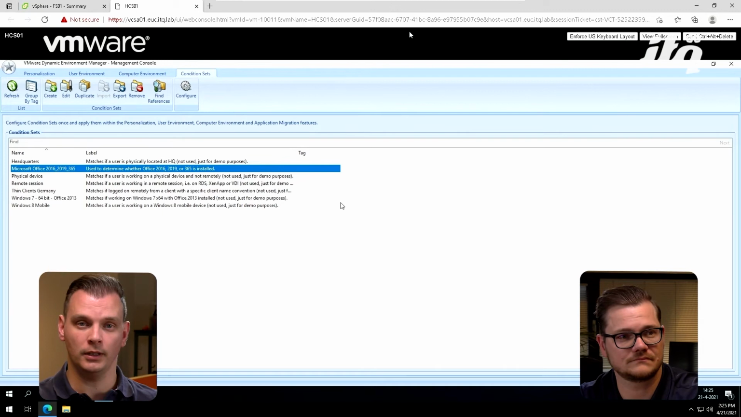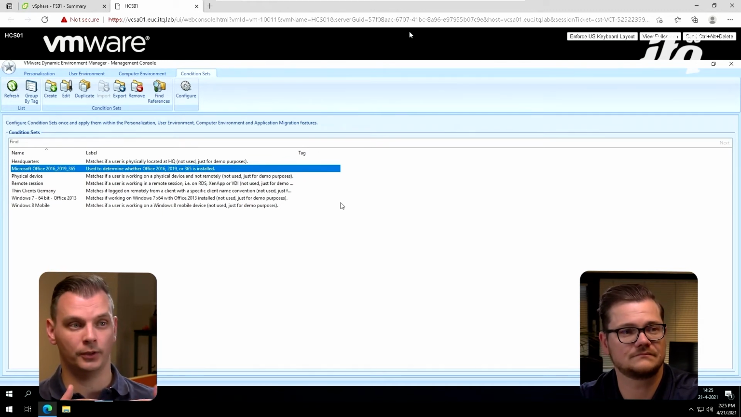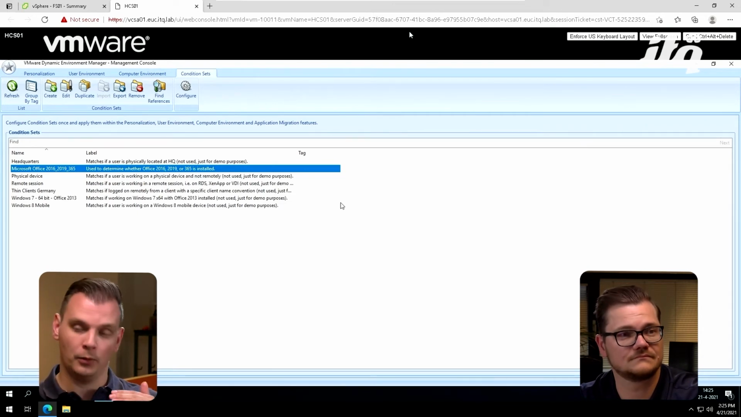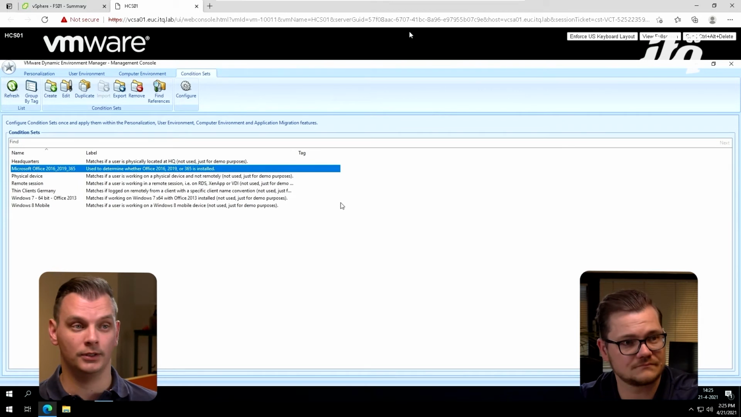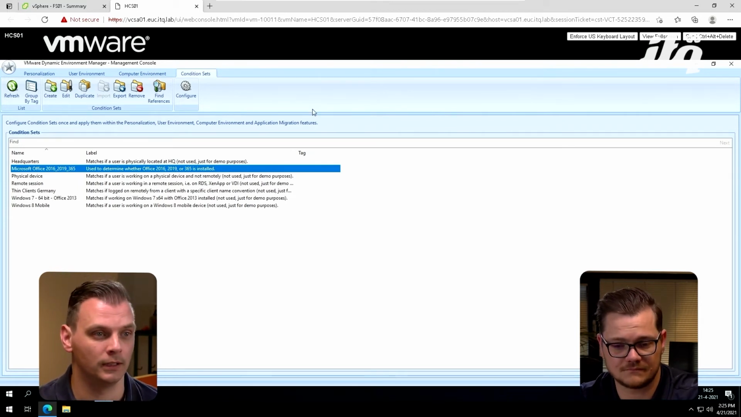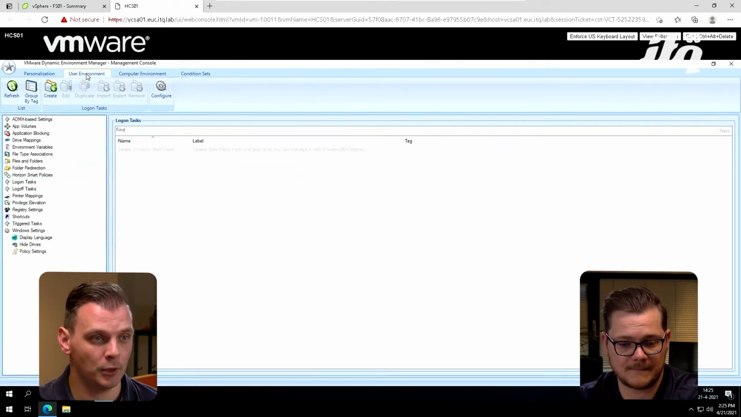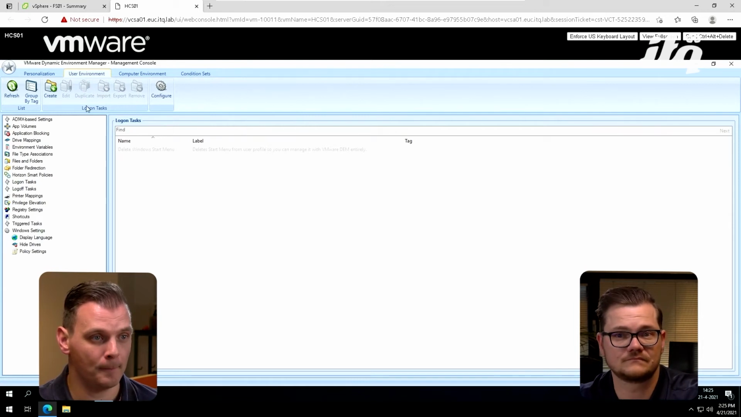So when you log on, the Flex engine will check the condition set the first time, and the second time it will already checkmark it like this is checked, which improves your login time. So that's a really powerful thing. Yeah. Let's go back to the user environment.